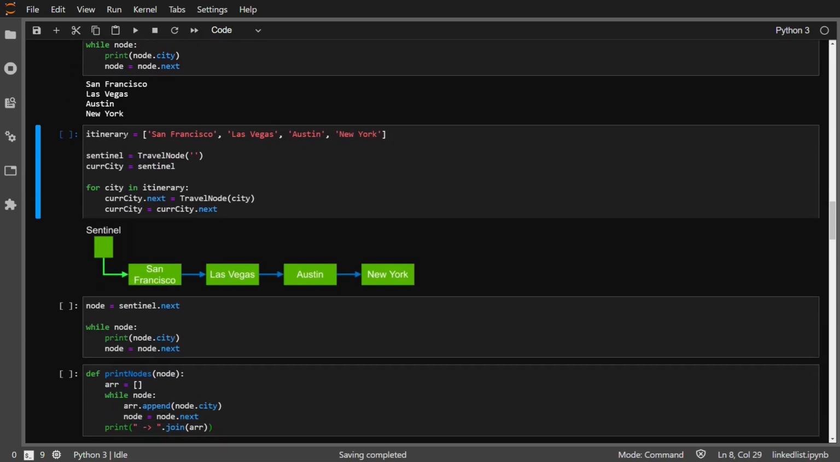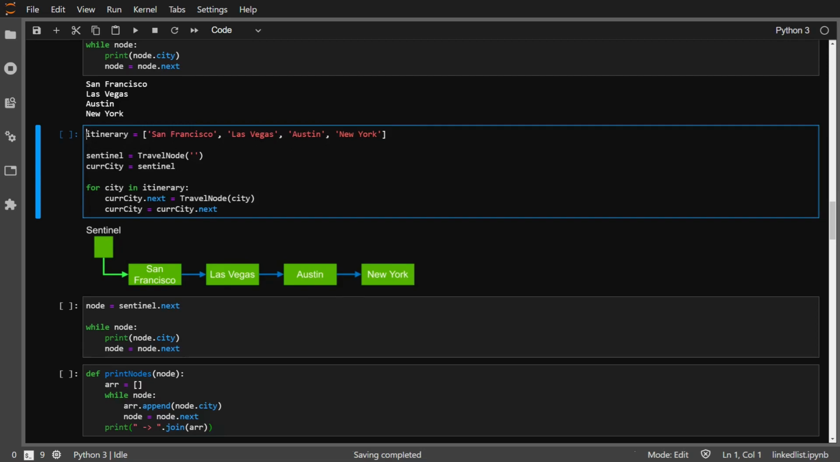What I can do is I can just get the values. Usually you can expect the values to come in the form of a normal Python list, and try to convert that Python list to a linked list.